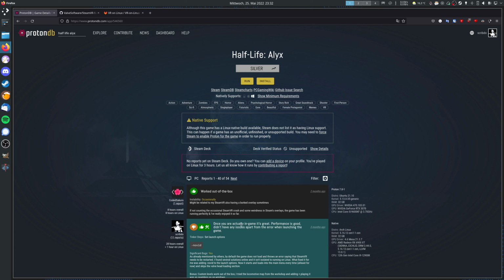Your experience may differ if you run a different distro or have different graphics drivers, graphics cards, CPUs, and all of that. But Half-Life Alyx actually has a native port, and here's the message that says it has a Linux build that is not displayed on the store page. So ProtonDB is a really great resource, and it's really nice to get information on if your game will run on Linux.